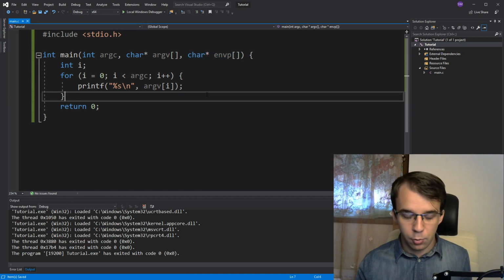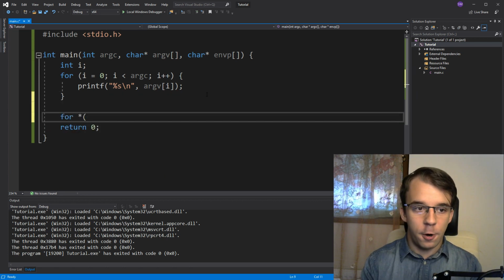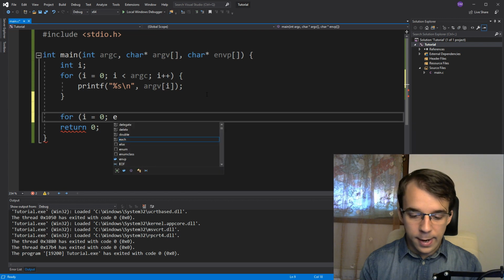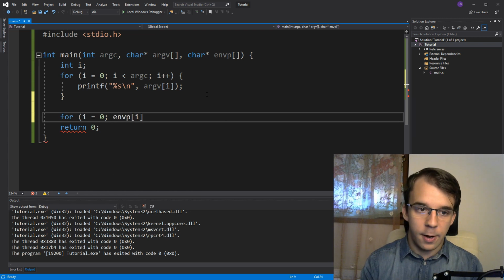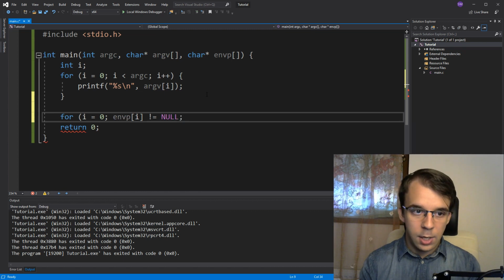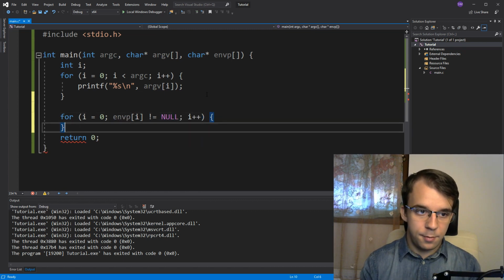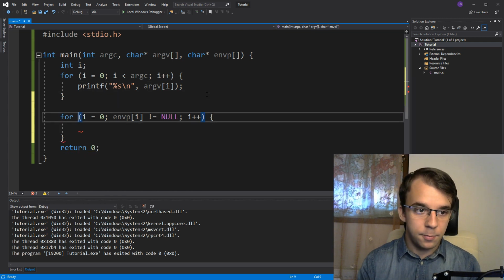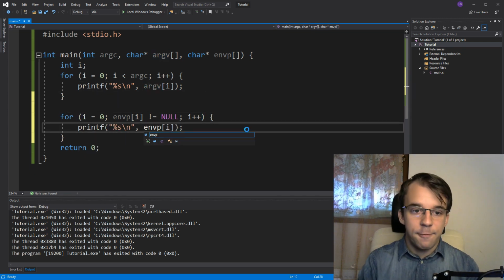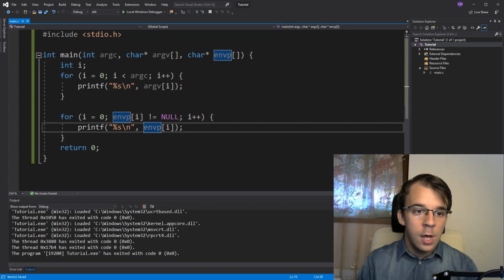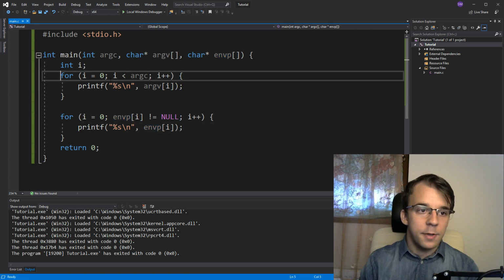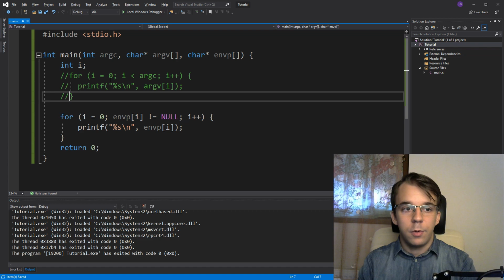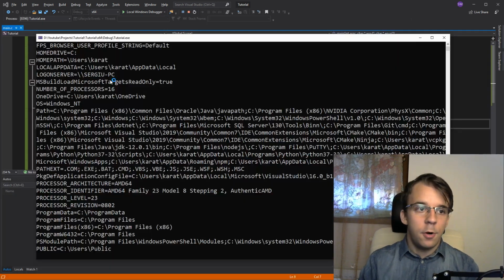So what you can do is say for I equals 0, and here I'm going to say envp of I is different than null and I++. And then I'm going to printf. Actually, I'm going to copy this thing. So here I'm going to say envp, and if I try to now run this, I'm going to actually comment out the argv ones so that we don't have that anymore.